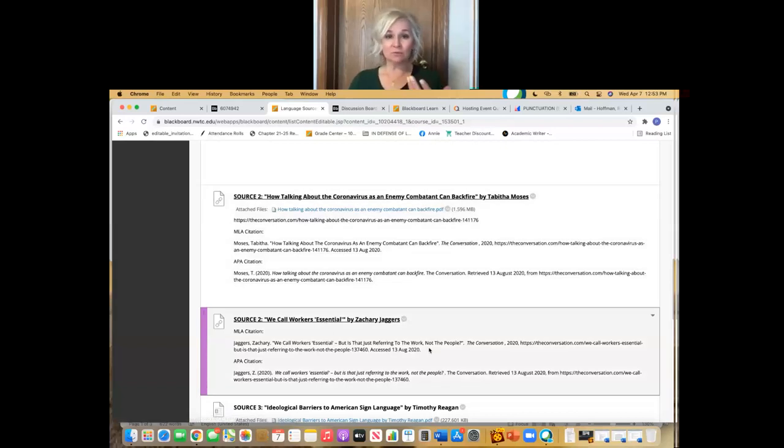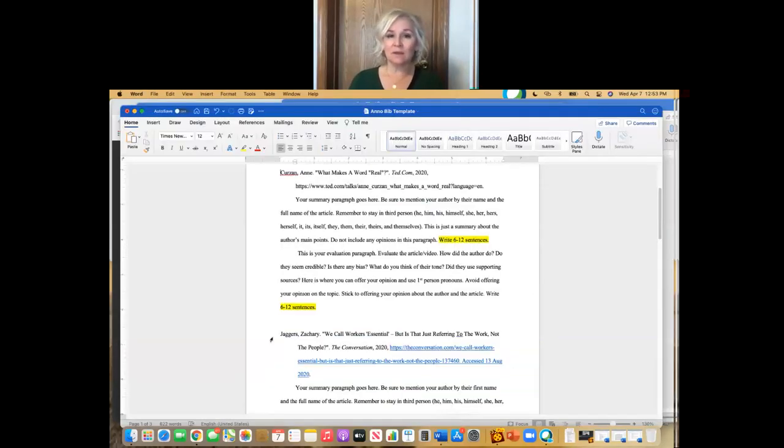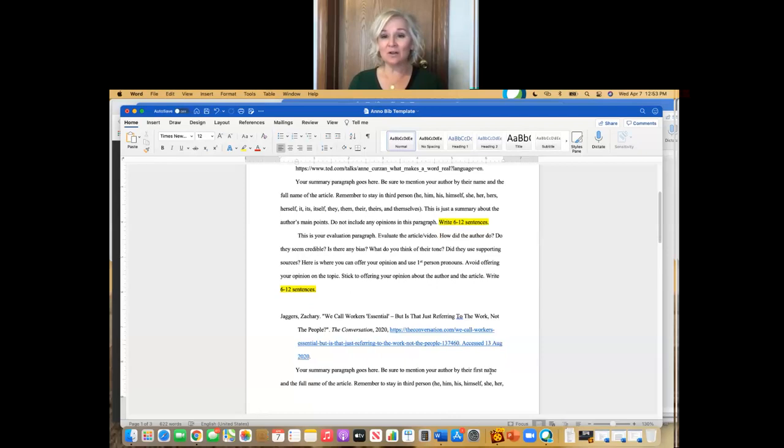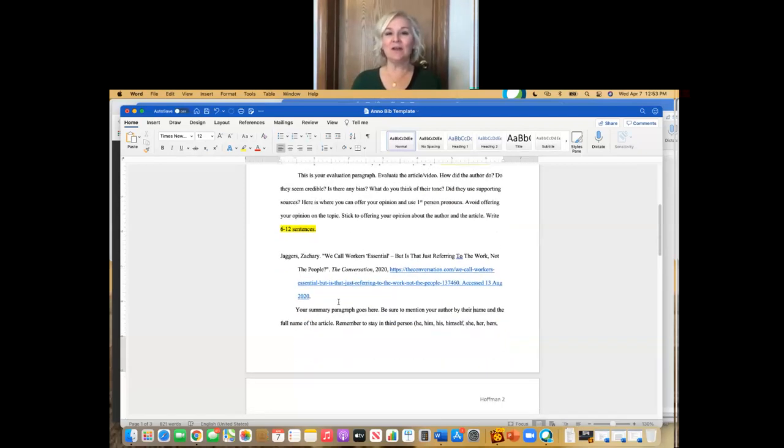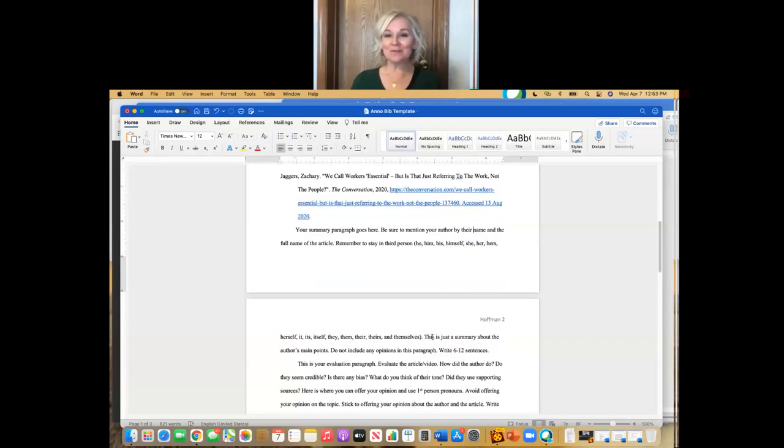So if I want to do we call workers essential, then there's my MLA citation. So I'd copy it, paste it in my paper, make sure it has the hanging indent, and then I would start all over again. Okay, make sure my citation is in there. I'd write my summary paragraph, aim for my 6 to 12 sentences.